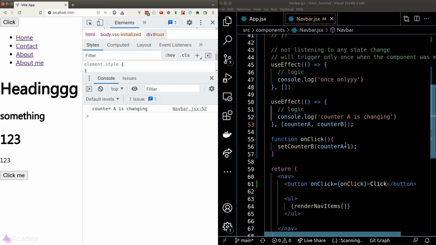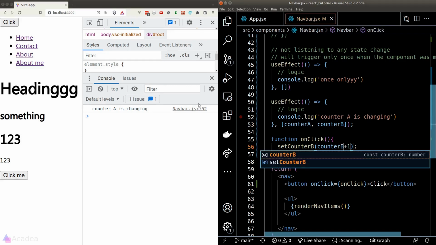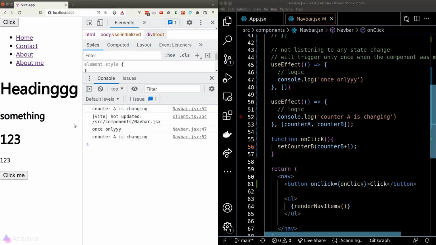If we change the value to be counter B plus 1, clicking on the button now will start triggering the logic, because every time we click on the button, the value of counter B will be changed.